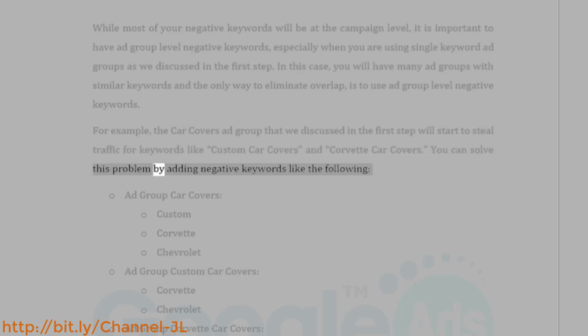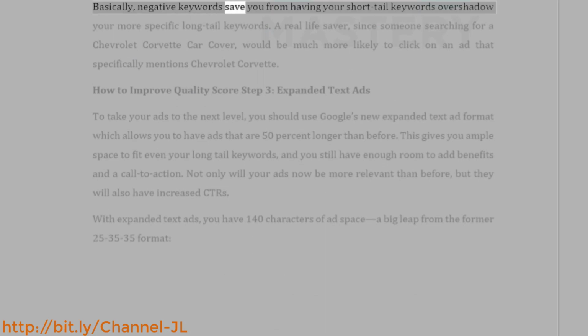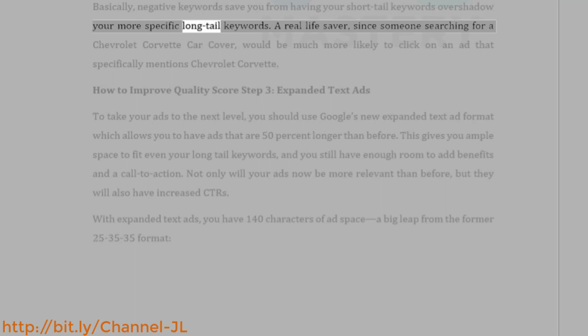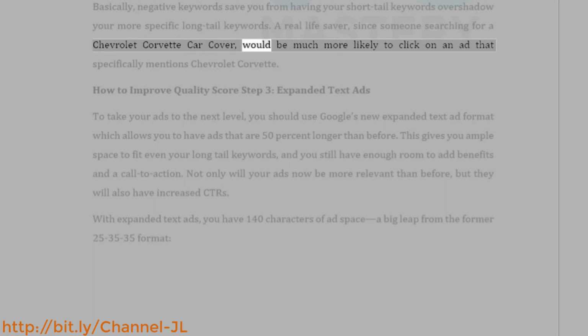You can solve this problem by adding negative keywords like the following: for ad group car covers, custom, Corvette, Chevrolet; for ad group custom car covers, Corvette, Chevrolet; for ad group Corvette car covers, Chevrolet. Basically, negative keywords save you from having your short tail keywords overshadow your more specific long tail keywords. A real lifesaver, since someone searching for a Chevrolet Corvette car cover would be much more likely to click on an ad that specifically mentions Chevrolet Corvette.